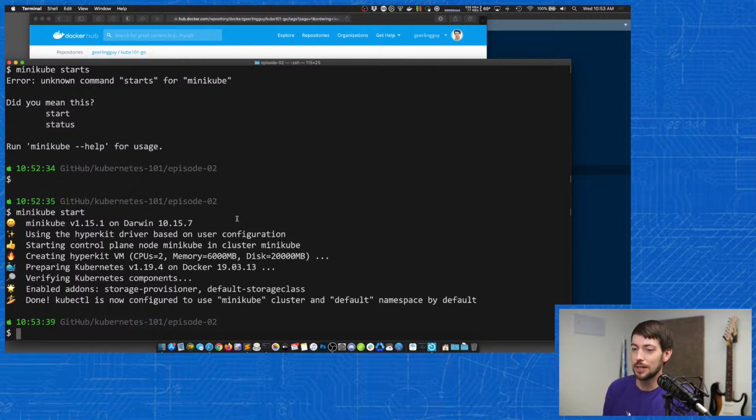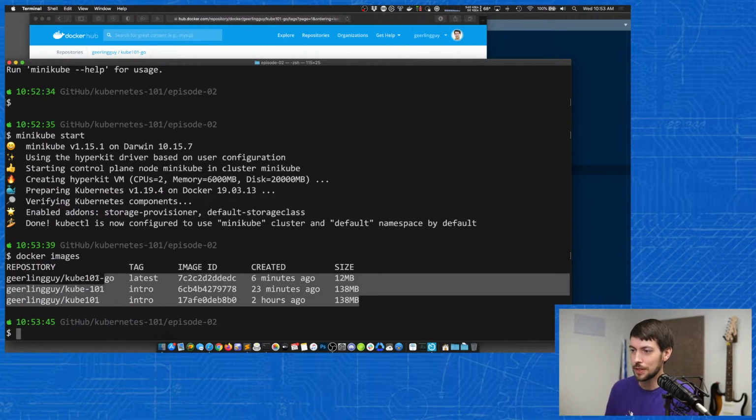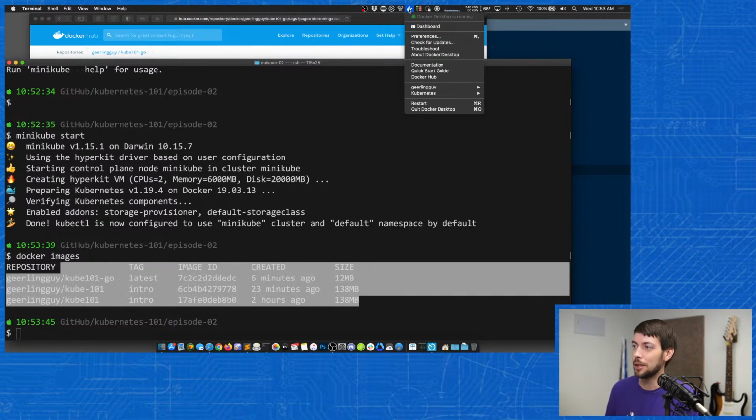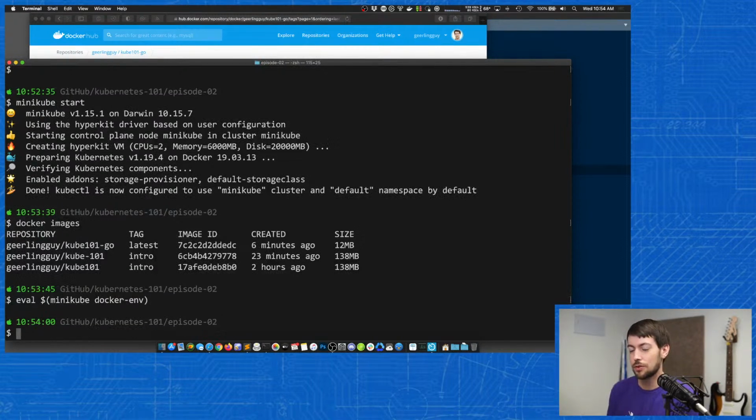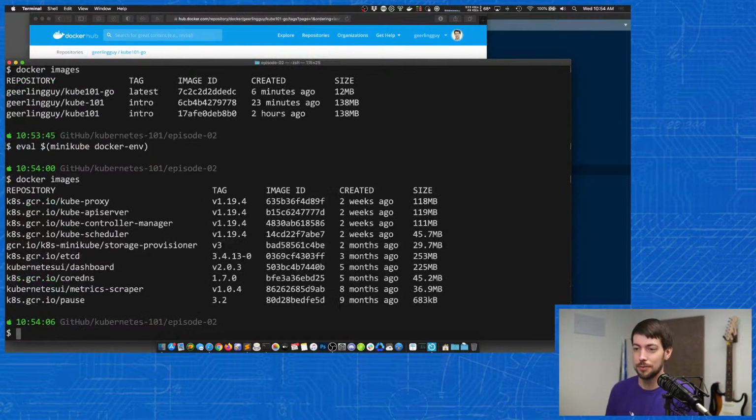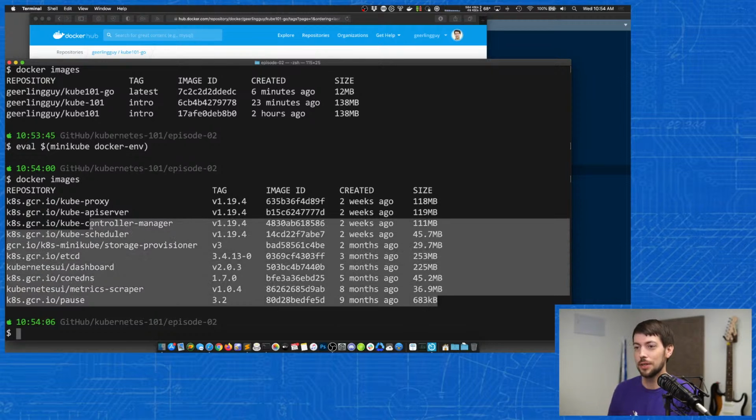So what I can do right now is, if I say docker images, you can see this is using my local Docker on Mac, Docker Desktop. But if I say eval $(minikube docker-env), and if you're using Podman, this would just be podman-env, then it's going to switch my Docker context to using the Docker that's built into Minikube, and I can say docker images, and now it's showing me what's inside of Minikube.